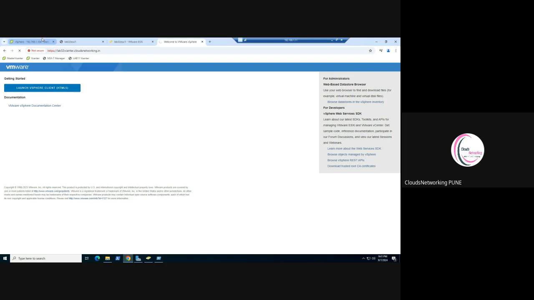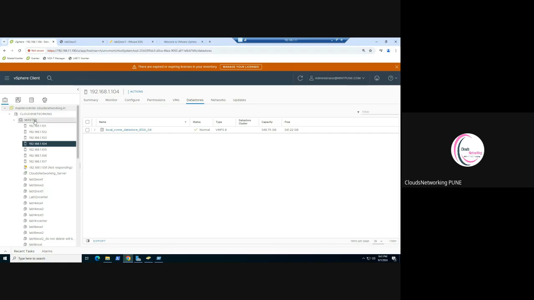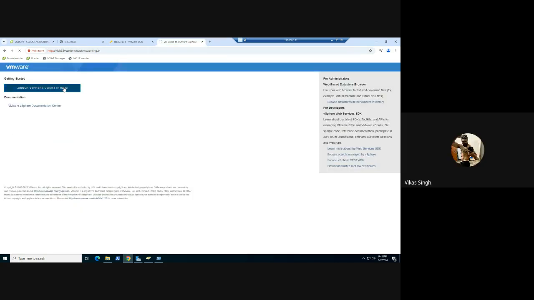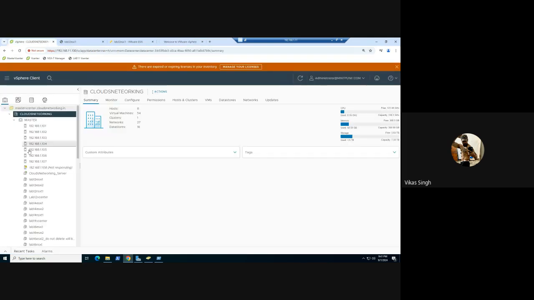Since it's recently booted, it will take time for the initial boot. vCenter is not something like a VM which you directly boot up and it starts. Once I booted my vCenter successfully, I had already created the data center and the cluster. So what is a cluster, guys? Any idea? A cluster is a group of ESXi hosts on which we enable HA and DRS features.